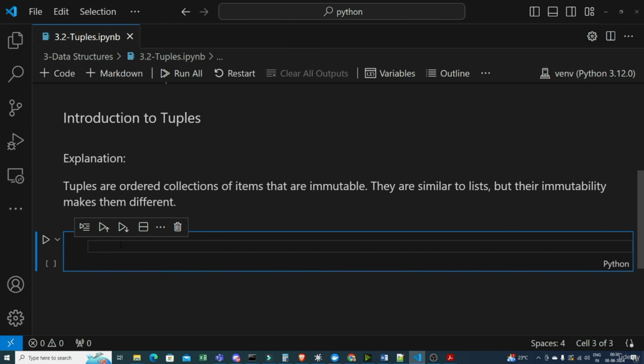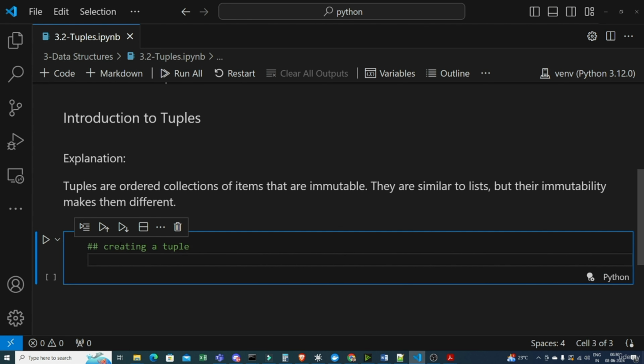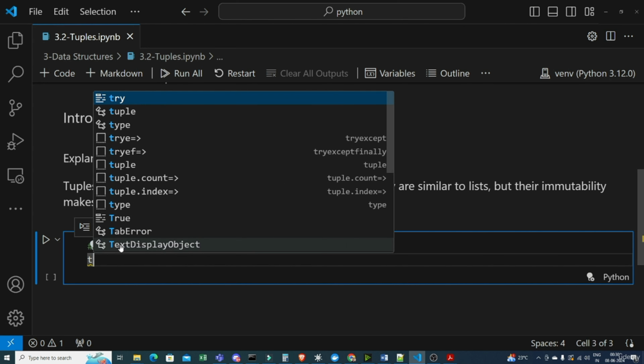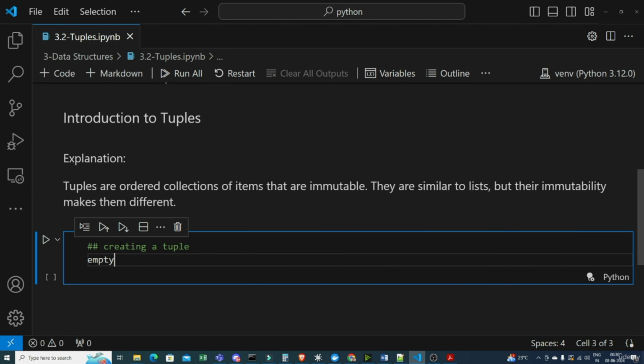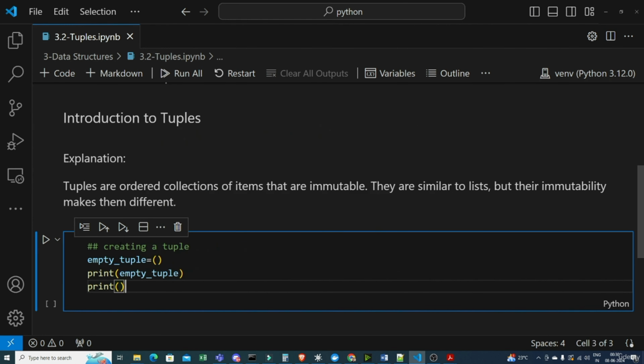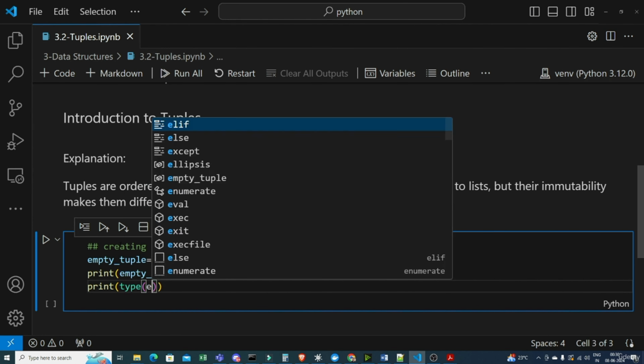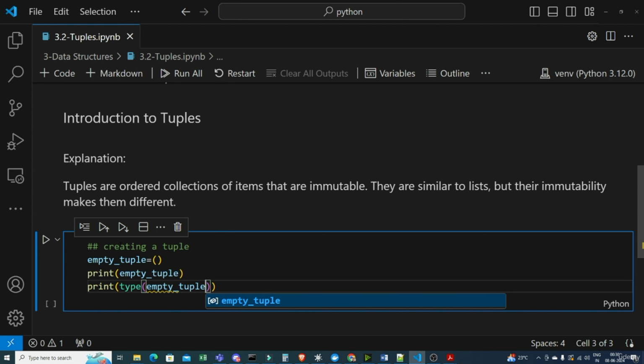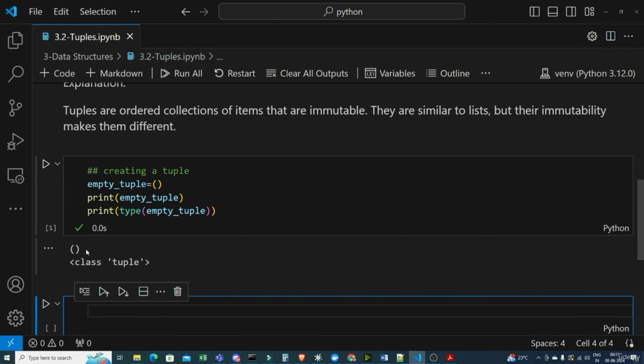Now, first of all, we'll try to understand how to create a tuple. For creating a tuple, we just have to use two empty brackets. Let me write it over here. So this is my empty tuple. Just by using these two brackets, I will be able to create it. Let me print this empty tuple, and then we will also display the type of this empty tuple. If I execute this, you can see this is an empty tuple that is getting created.